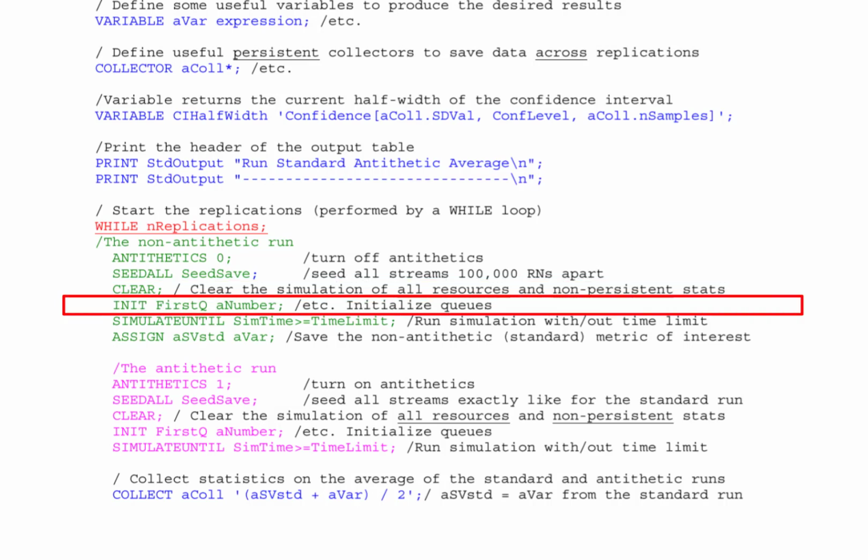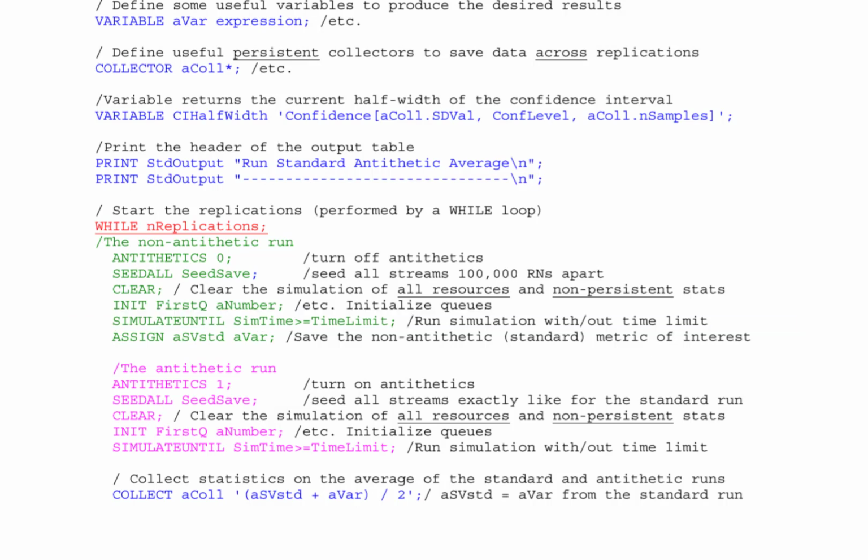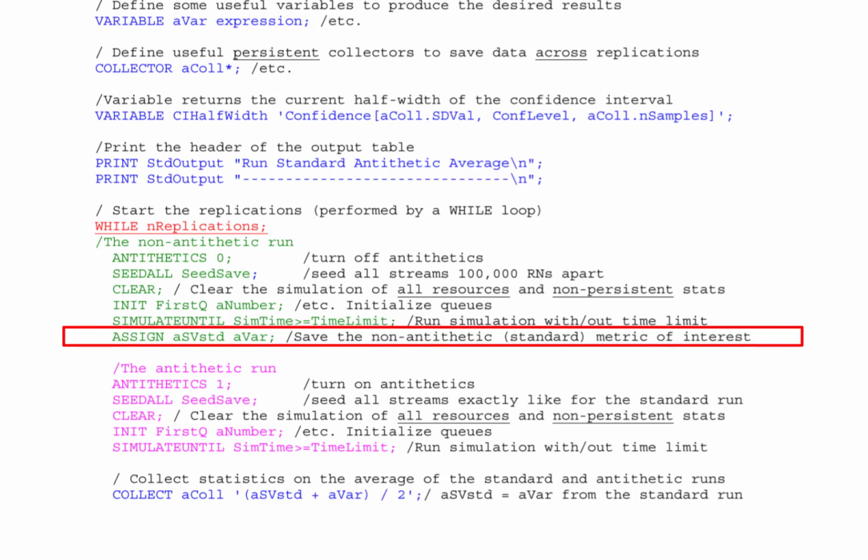After that, we initialize the queues as appropriate. The simulate until statement runs the simulation until sim time exceeds some sim time limit. And finally, we save the desired result of simulation into the save value a save value standard using the variable a var. This is the crucial step because this is the value that we will average with the result from the antithetic run.